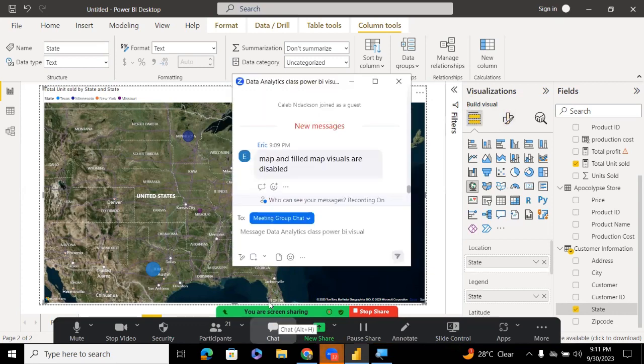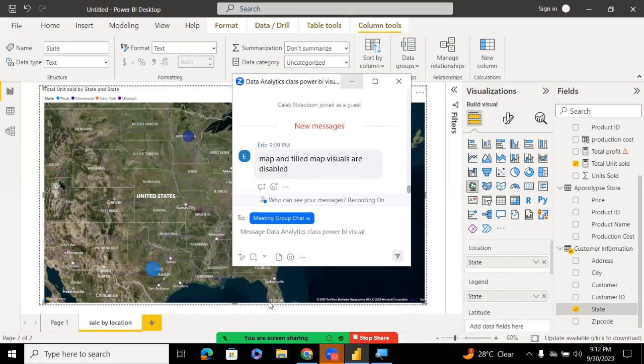Map and filled map visuals. For your own side, map and filled map visuals are the same. Mr. Eric, please turn on data. If yours is not showing, turn on your data and make use of it. Sometimes it will work without data, sometimes it will not work. So turn on your data, and if it still does not work, then tell me, I'll show you. It should work if you are connected to your system.